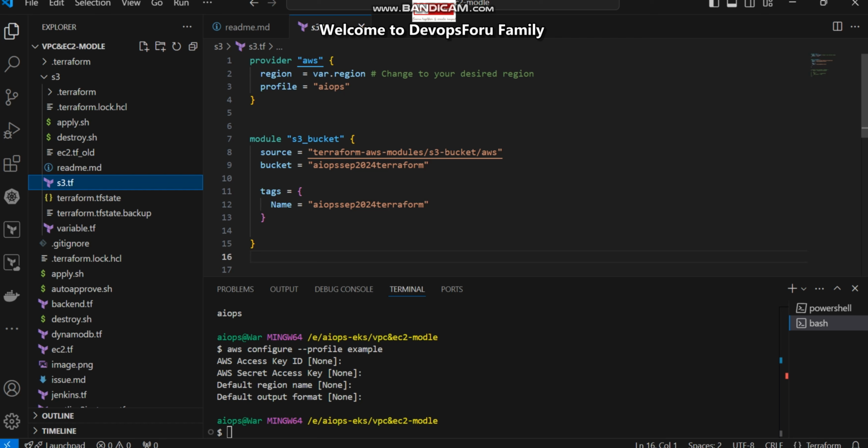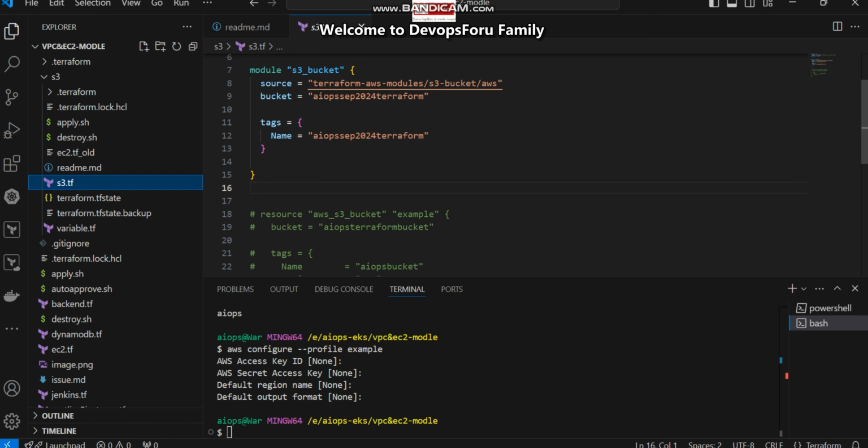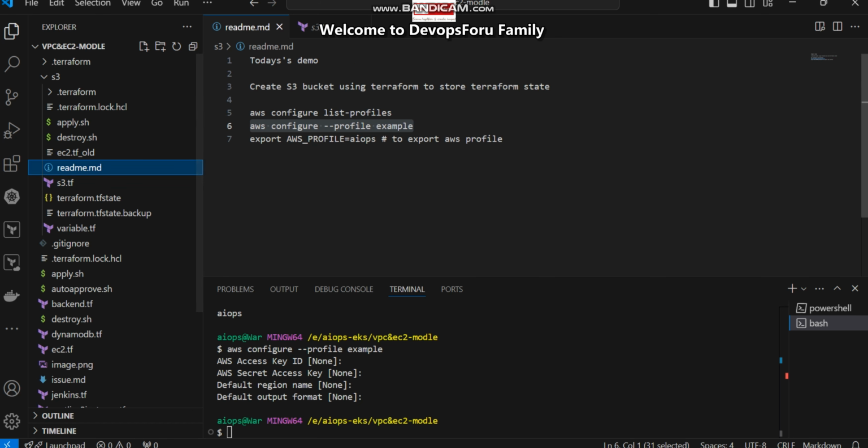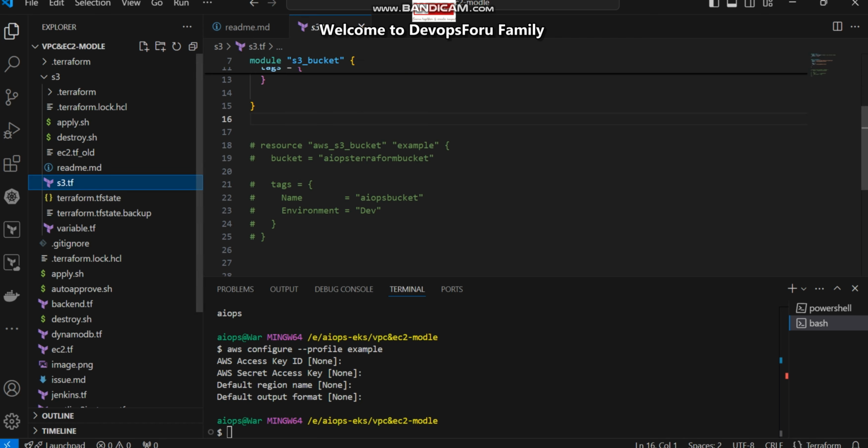So if you see the previous command that I showed you before, in order to create a new profile you have to follow this method. Once we have the access key, secret key ID, and the region, and everything is set, we need to create the S3 bucket.